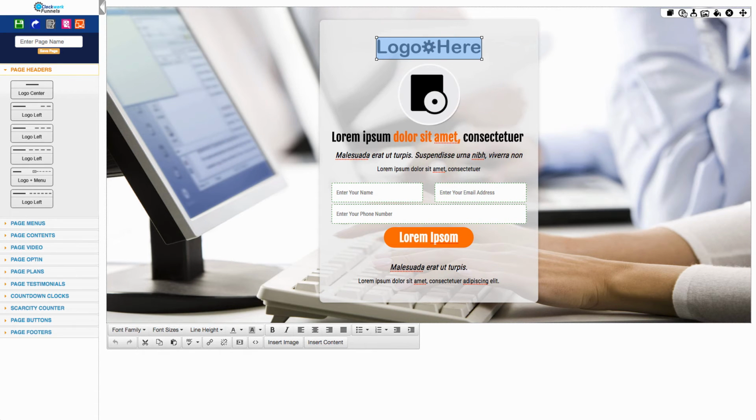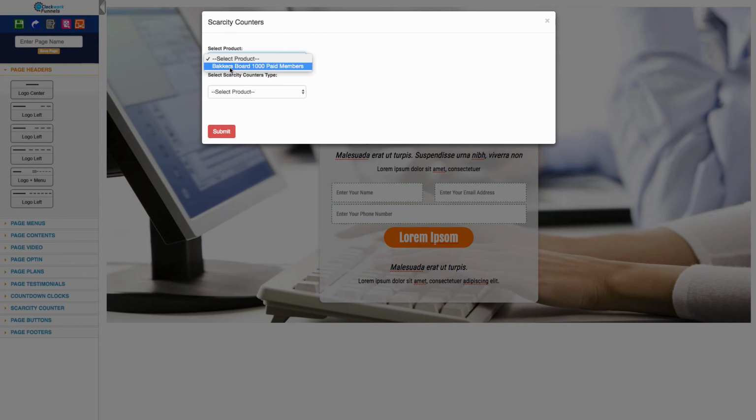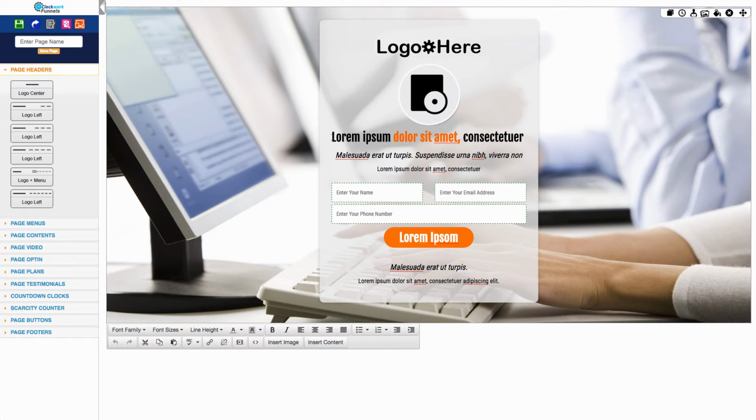You can edit timers. You can add a timer or select your product here, and I'll go to the next sales page to show you that. But basically you can customize everything as you want. You can use the text or the text editor down here to customize everything as you want.